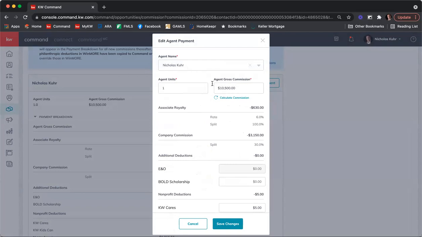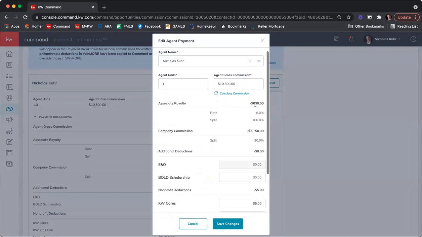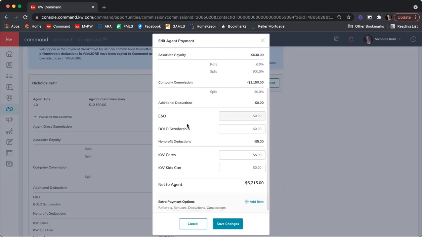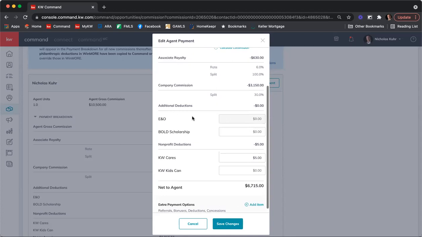My commission is $10,500. Then based on my associate royalty of the 6% to KWRI, it calculates that. And then also for my 30% to KWFA, it calculates that. Now, if you want to, you have some additional deductibles that you can donate. So if you want to donate to a BOLD scholarship or KW Cares or KW Kids Can, you can add that in here. You can just type in however much you want to donate.